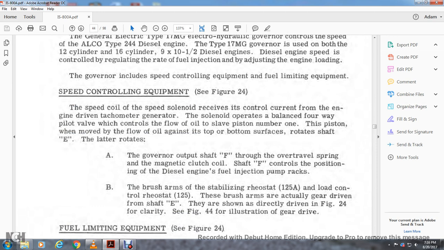This moves slave piston number 1, which moves the oil flow against the top or bottom of the piston, and rotates the shaft, so the lever rotates. The governor output goes through shaft F, through the output travel spring, to the fuel pump. Shaft F controls the position of the diesel engine fuel injection pump rack.